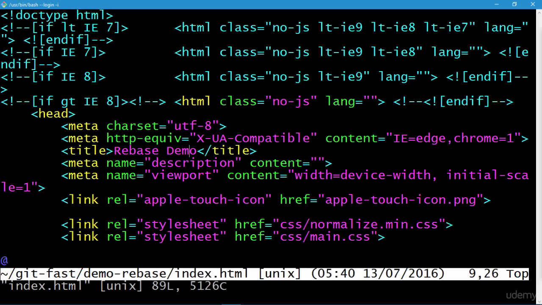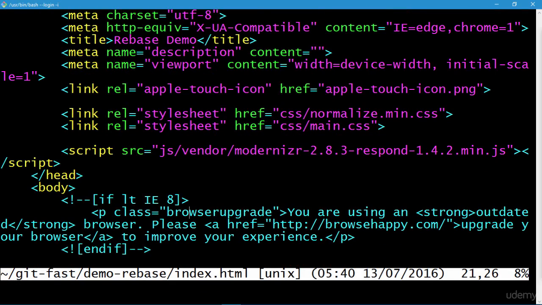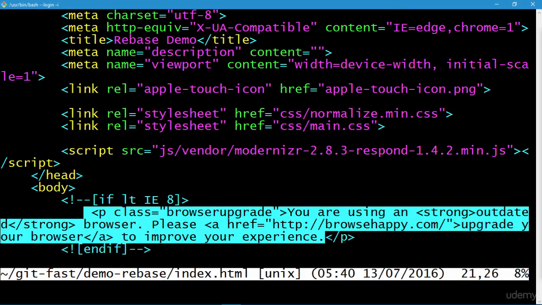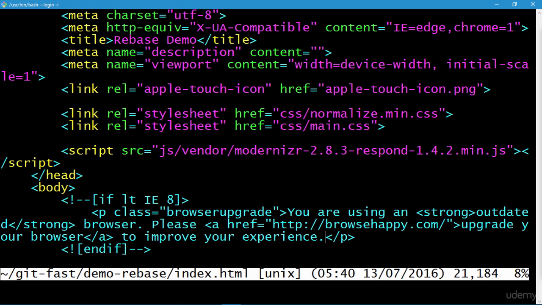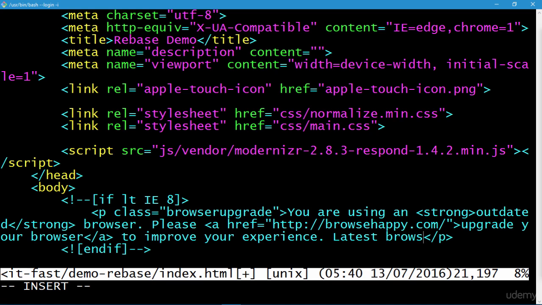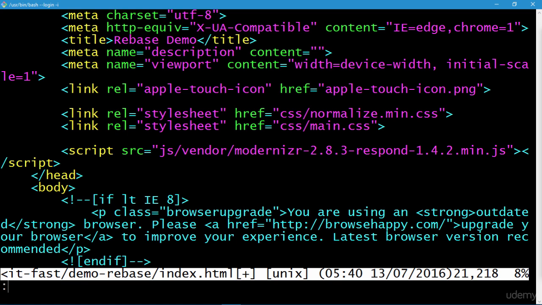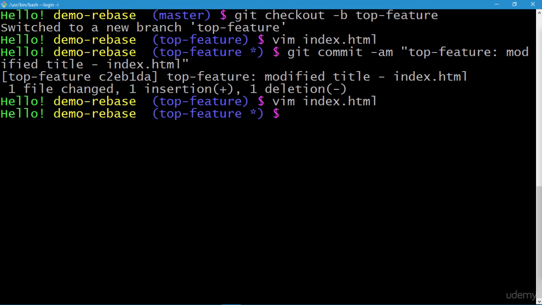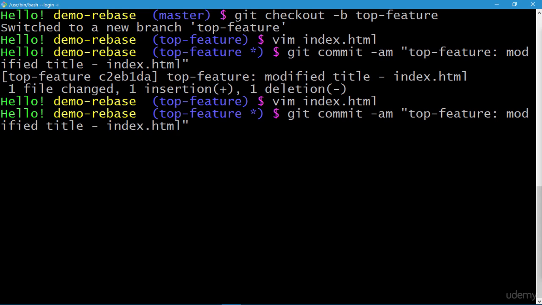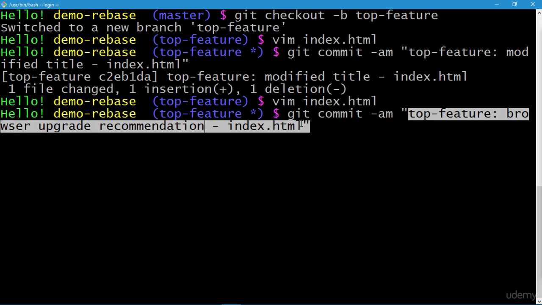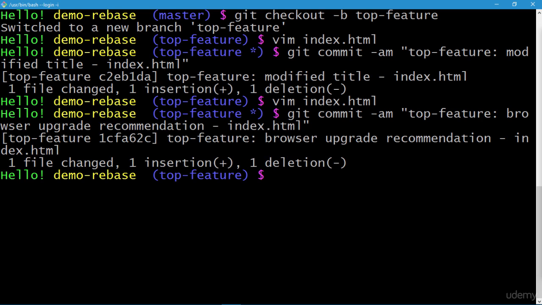We'll add one more change. Let's scroll down, and we are right now in this paragraph, as you can see over here. We'll add a simple change over here. Press I key to insert, and we add a simple line which is latest browser version recommended. That's it. Press escape key :WQ to quit and save, and we'll commit it. We again retrieve an earlier commit message, and we modify the commit message to suit our needs. The action we took is browser upgrade recommendation. That's our simple commit message. Press enter and commit is done.